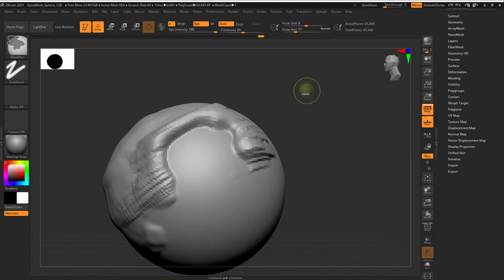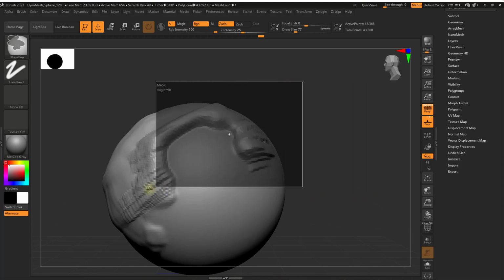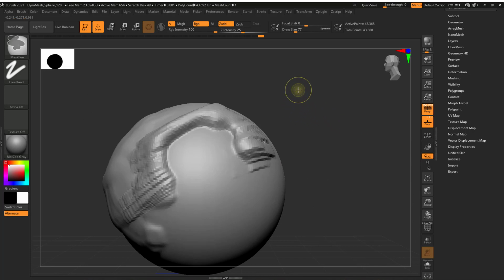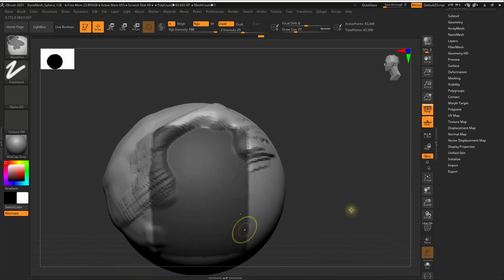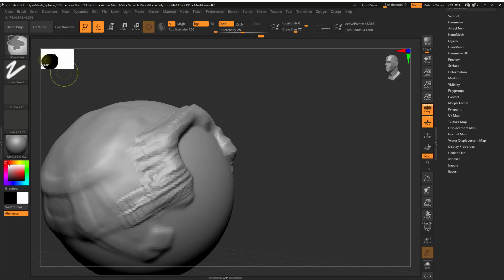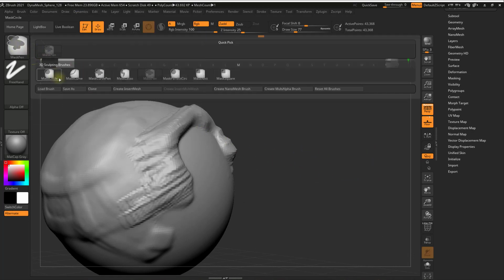I can hold Control, click and drag, and I can make a rectangle and mask with a rectangle. I can hold Control, click and drag, and once I have the shape of the rectangle I want, I can hold spacebar and move that rectangle around and let go to mask like that as well. If I hold Control, I can click on the brush palette and I can access different mask brushes as well.